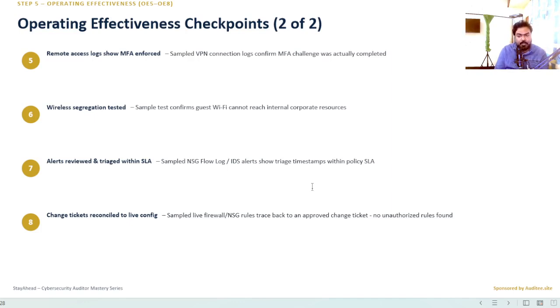And OE8: do change tickets reconcile to the live config? Sample live firewall or NSG rules must trace back to an approved change ticket. No unauthorized rules should be found. That's all 16 checkpoints. Now let's go collect the actual evidence for these.